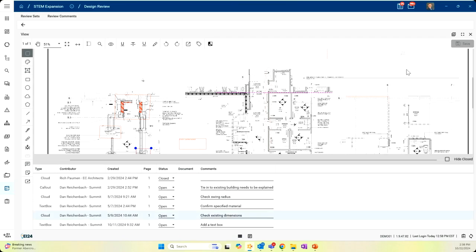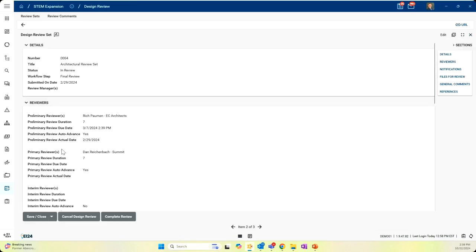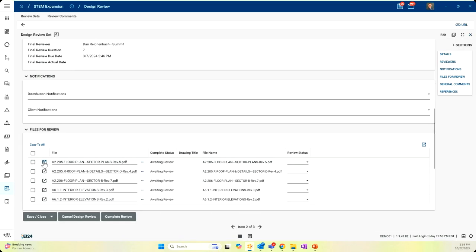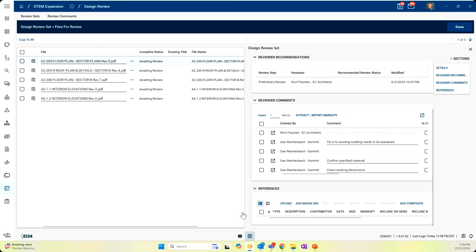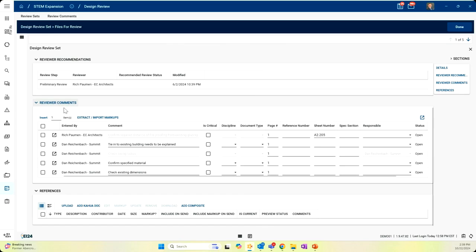This might be very similar to Bluebeam Studio if you've used that, but what makes this special is if I back out of here and go to that specific drawing, I'll click my flyout panel. And so now I'll see the details of that drawing here. You'll see a reviewer comment section with an extract and import markups. And so with one click of the button, I can actually pull all those markups out into this reviewer comment section and then manage them.